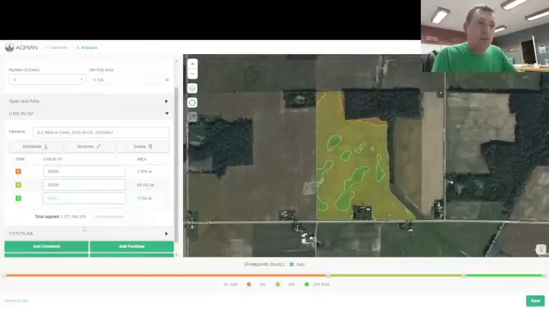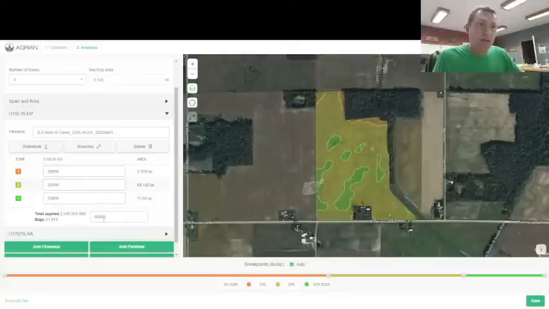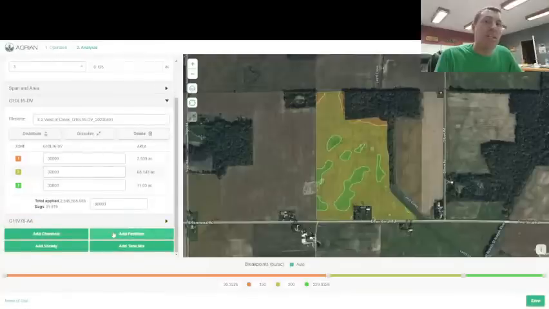No, that's not what we want. Not 38,000, 33. There we go. Amount per bag, again, 80,000. Now our total applied, it's going to be similar. I'm not going to worry about changing that number again. We'll just go with what the majority of the field is on that other one. So, all right, that is how we make our seed prescriptions.